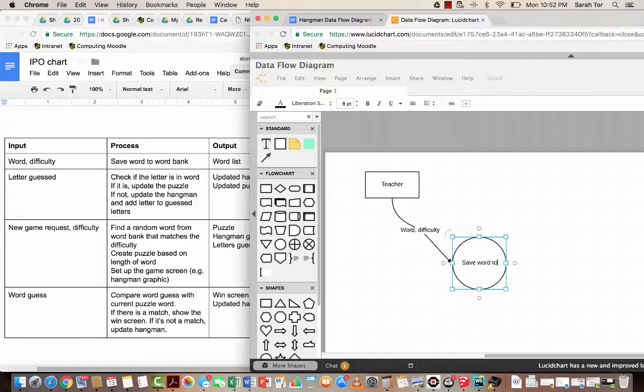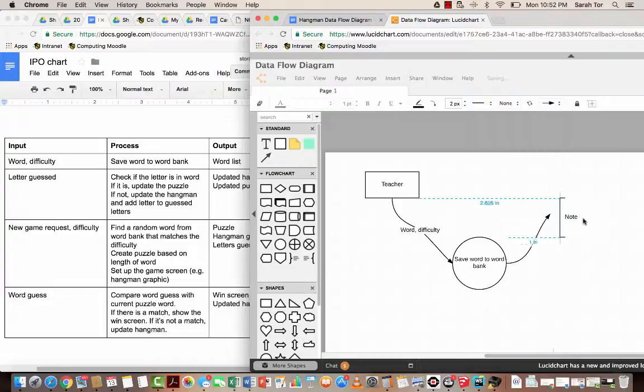Save word to word bank. So now, whenever we see save word to word bank, it means we need an arrow that feeds into a data store. I know this doesn't look very much like the one in the syllabus, but it's the closest thing we have here, an open-ended sort of rectangle. And I call this word bank.